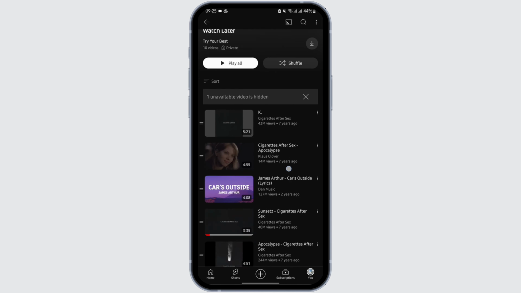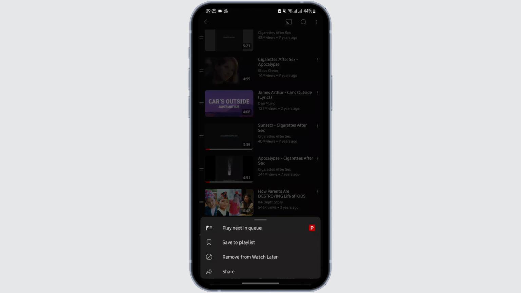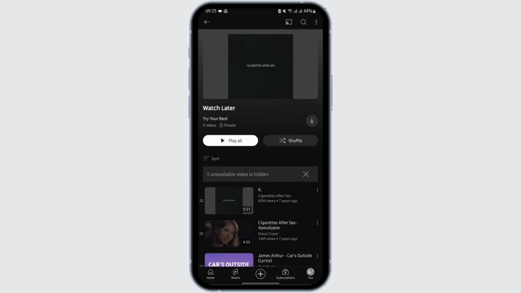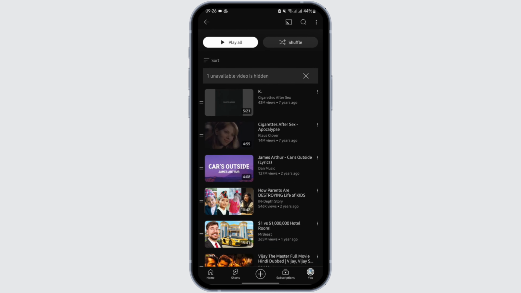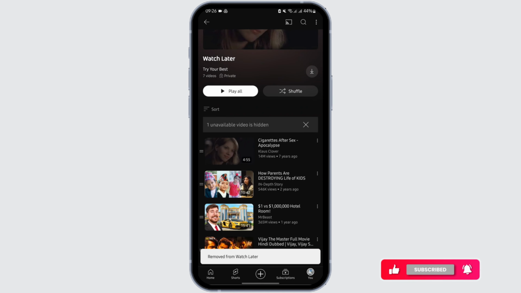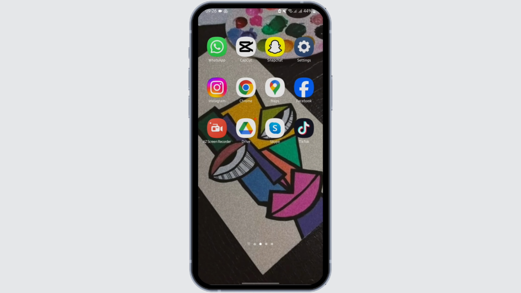list. If you'd like to do that for a particular video, then tap on the three-dot icon, then tap on Remove from Watch Later. Tap on Remove. And just like so, you have to do the same for each video. Tap on the three-dot icon, tap on Remove from Watch Later, come back to your page, refresh it. Just like so, this is how you can do the same as well.